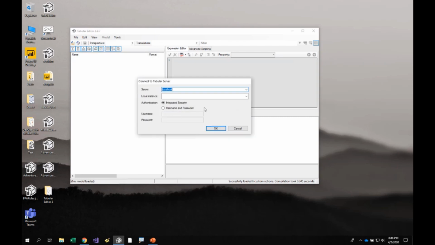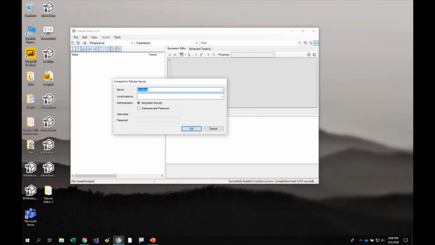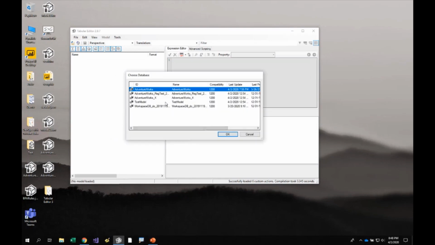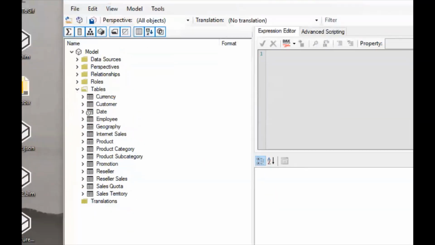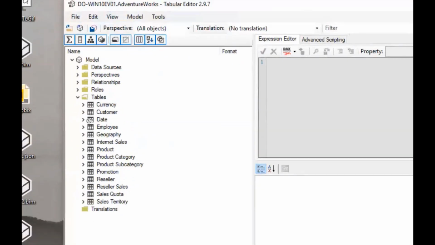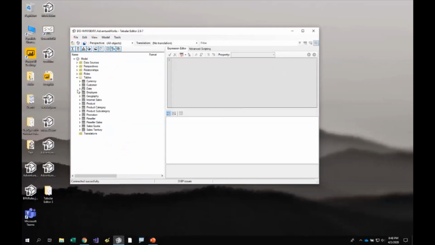So the first thing I'm going to do is connect to my local instance of Analysis Services, where I happen to have a good old AdventureWorks database already pre-installed. And you can see, again, I'm not going to go over all the introductory stuff. We covered that the day before yesterday. But here you can see we have our AdventureWorks model loaded.